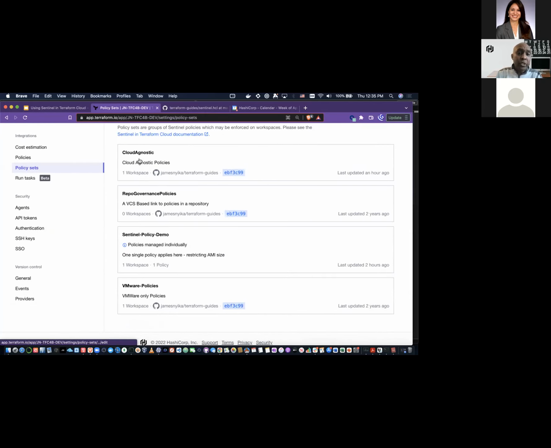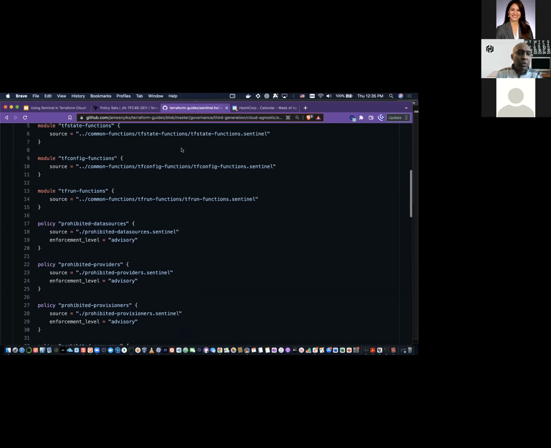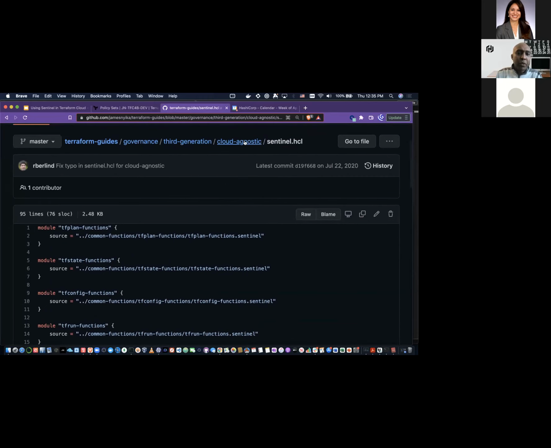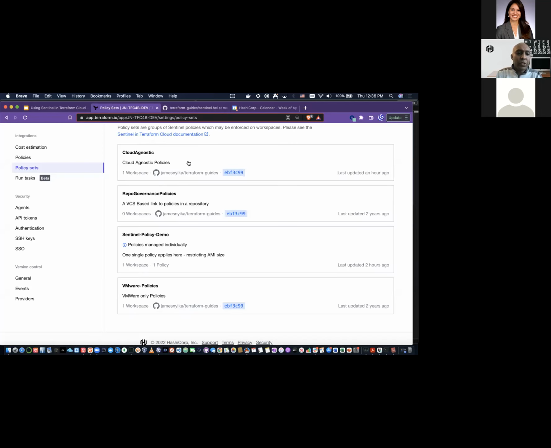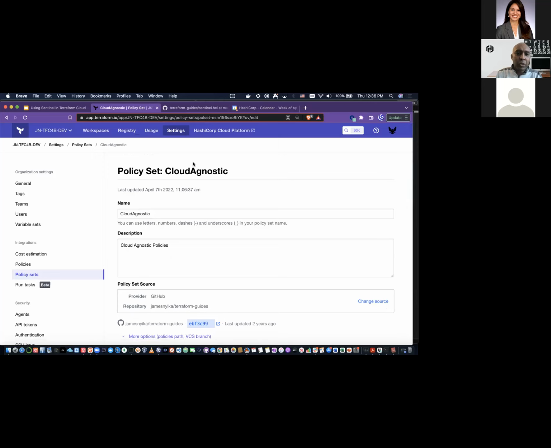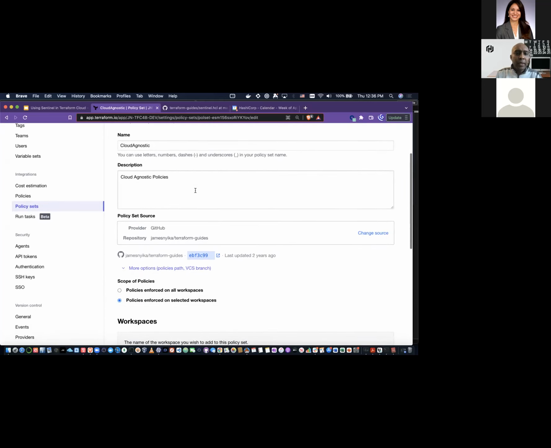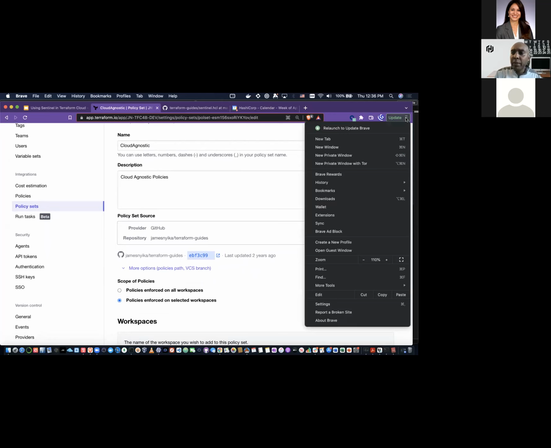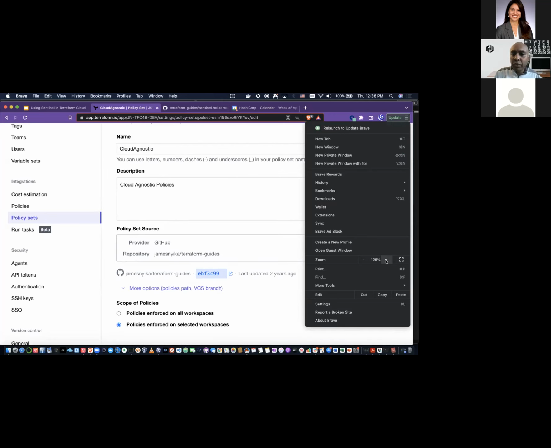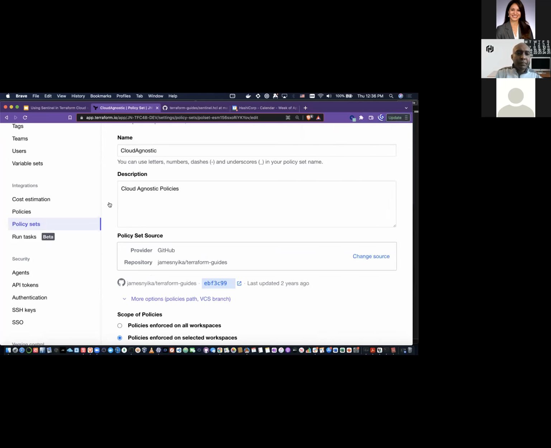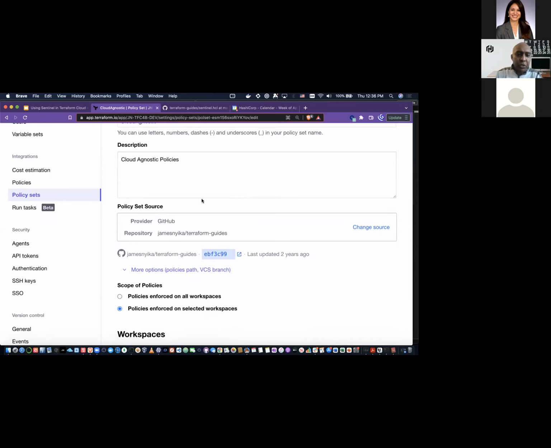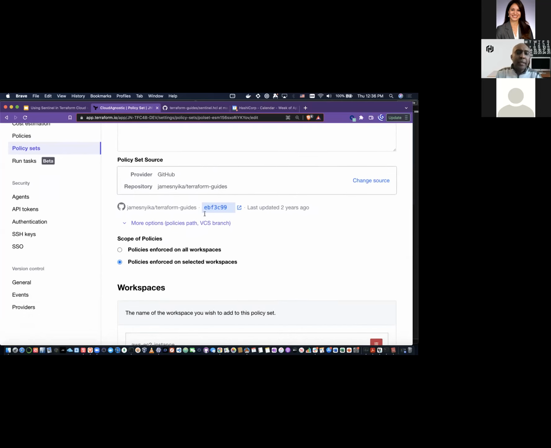I'm actually pointing to that repository, this repository that I just showed you, the cloud agnostic one. I'm referring to that from within this policy set. So I'm just going to click into it. And I'm going to make this a little bit bigger for those who may not be able to read it. And so what you can see here, it has a name, whatever description you want to give it. And it is linked to that repository.